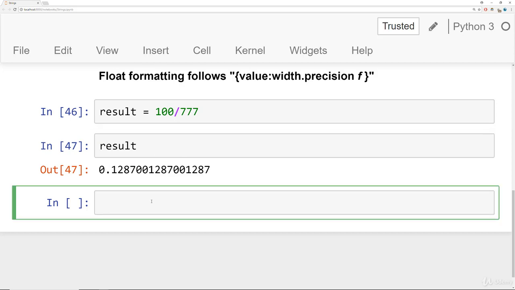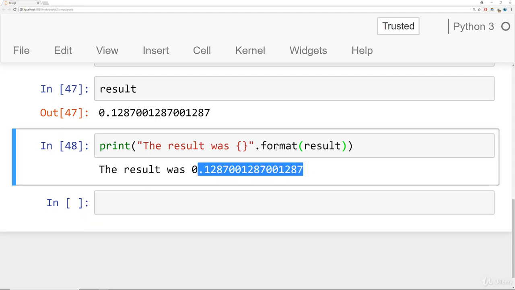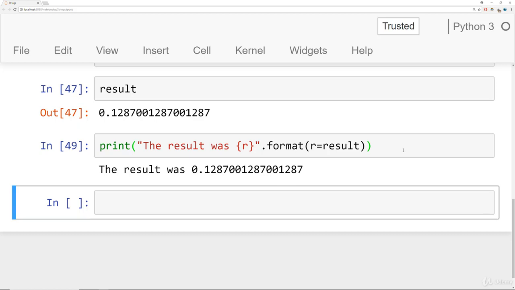So we're going to start off by saying print, the result was, and then open and close curly braces, say .format, and then here we'll say result, run this, and we see the result was, and it's basically this kind of large precision number. What I can also do is say R is equal to result, and then pass in an R inside these curly braces, and I get back the same result.